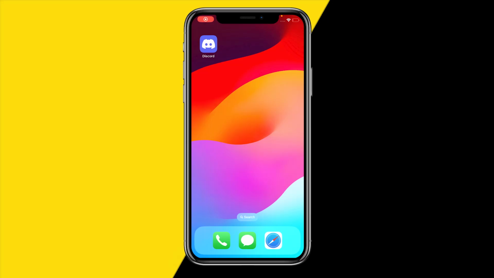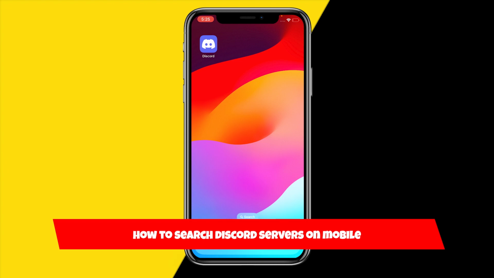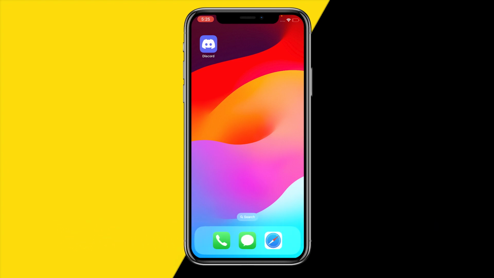Hello everyone, welcome to this video, and in this video I'm going to show you how you can search Discord servers on mobile. So in order to do this, basically if you want to find new Discord servers, new communities over on the mobile app, then here's how you can do that.